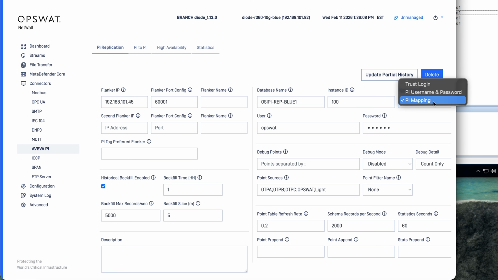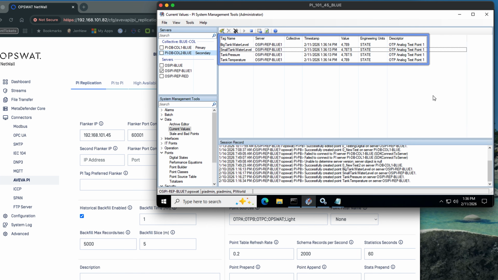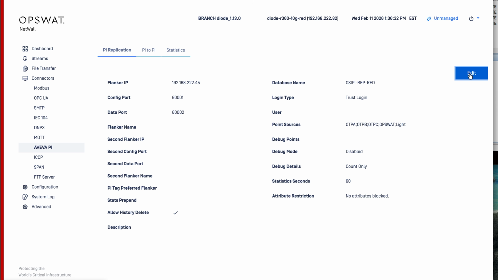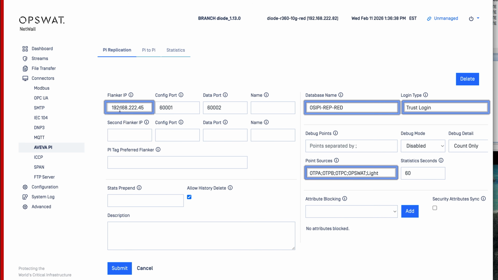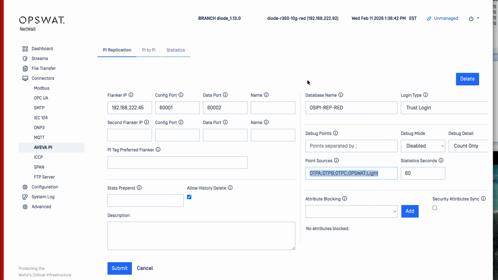Here you can see the Pi database server in our OT network, and you can see 4 points mimicking what you saw earlier for tanks and pressure, and you can see just an incrementing number showing you that values are changing. Next, we're going to configure the destination NetWall, and it's the same configuration as you saw before. There's an IP address, a database name, and point sources. It's just that easy to configure.